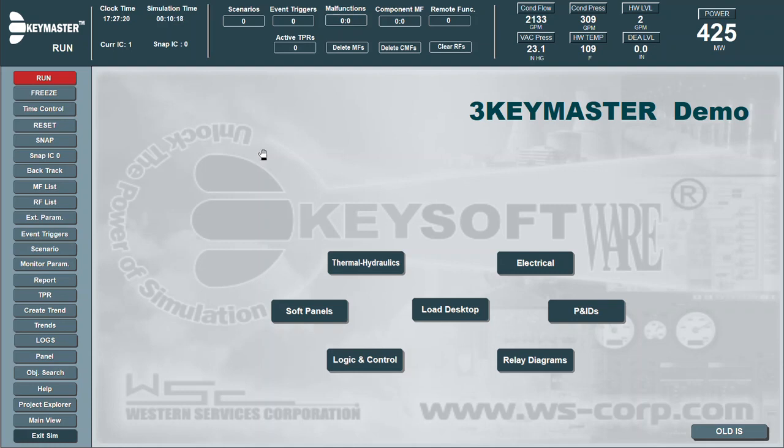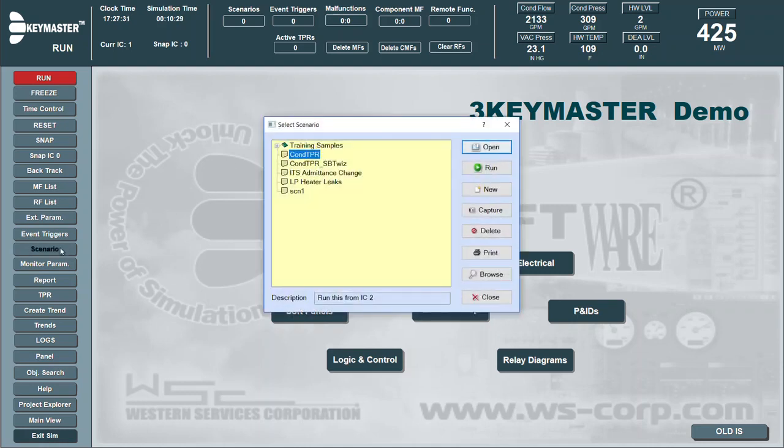Scenarios are scripted commands that run in sequence to create a training exercise. To make a scenario, click the Scenario button on the control bar. Sample scenarios are provided with the demo load.